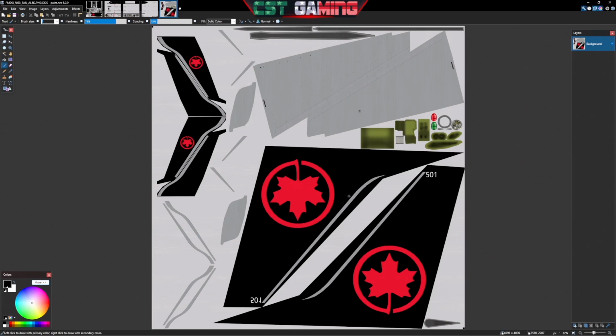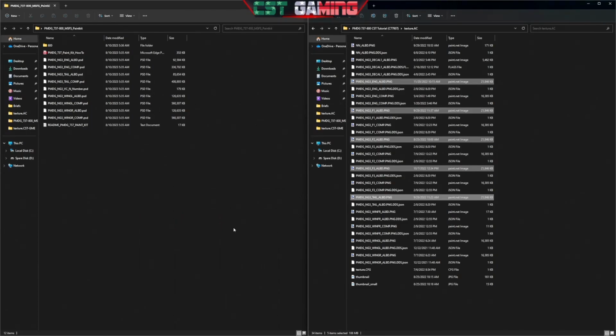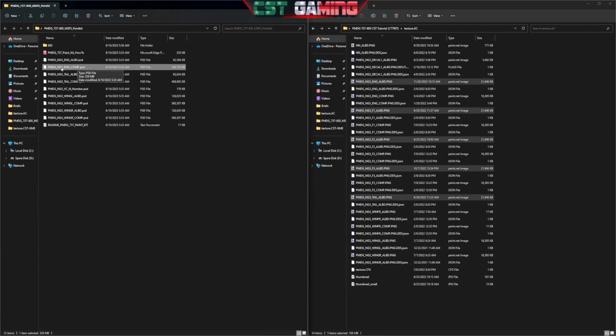Okay. Now, in order to repaint the aircraft, let's go ahead and minimize this. We're going to need to go to the paint kit and find our corresponding files. So obviously, we are going to need to repaint the engines, which is this one. So I'm sorry, not the comp, but the ALBD, right? We said you don't want to mess with the comp. You want to do the ALBD. So PMDG NG3 underscore engine underscore ALBD. So that's one of the files we need.